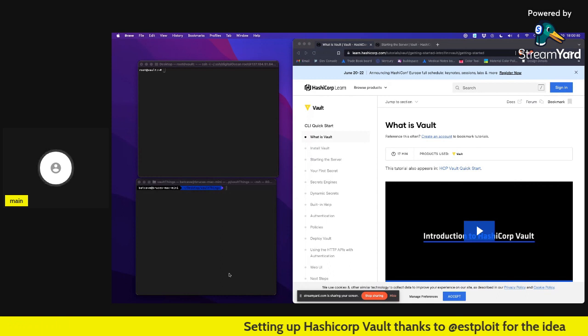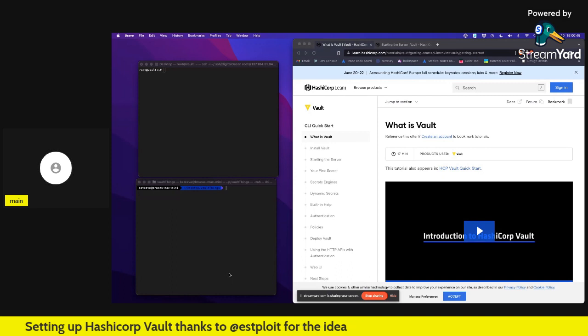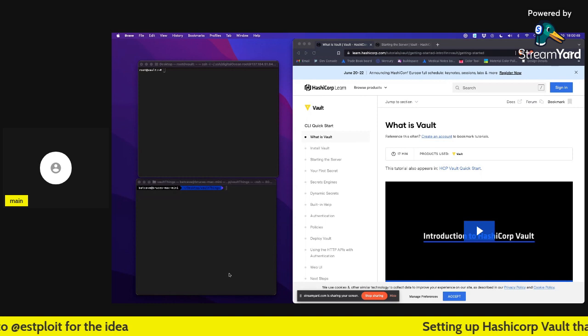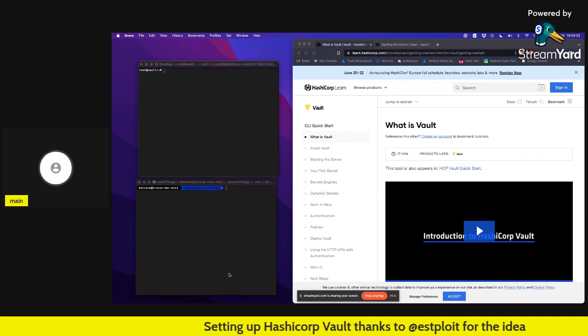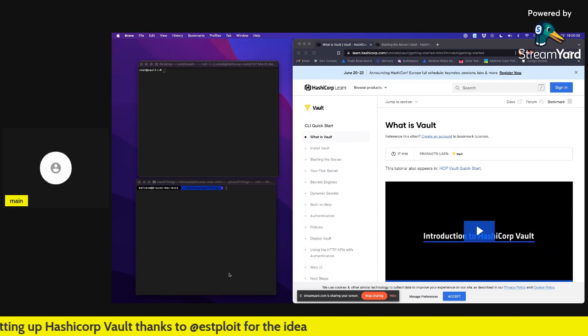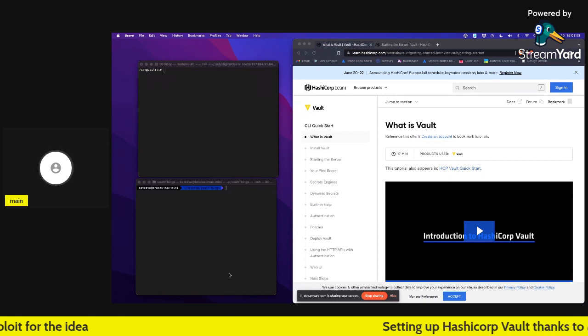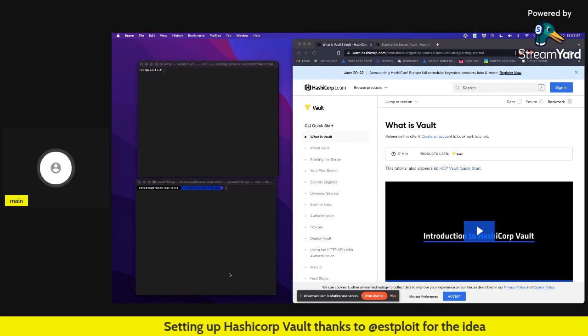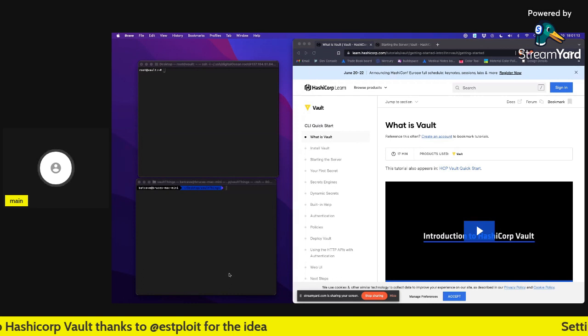I just wanted to make a Vault thing, so I'm going to go through those steps, kind of sort of reading instructions. I'm pretty sure the handle is pronounced Exploit, so shout out to Exploit for giving me the idea. We were talking about secrets management and stuff like that. I saw Vault and I said I'm going to just build my own, see what it's about. He was like, so you're going to stream it? And I damn near said no. But hey, here we are.